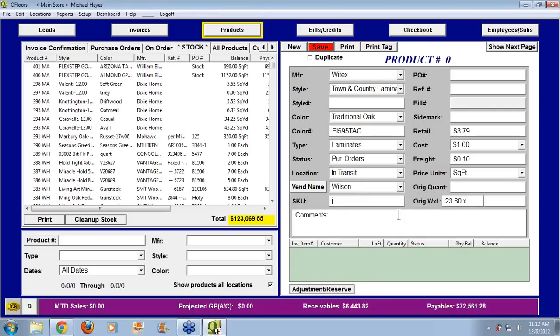SKU number, if this was a product that came, the style name and color name were given to us from a B2B vendor, the SKU number would be filled in for you. That number there is required if you're going to do ordering through B2B. PO number. Obviously, when I clicked new and filled in the blanks, QFloors did not give it a PO number, so we need to give it one.